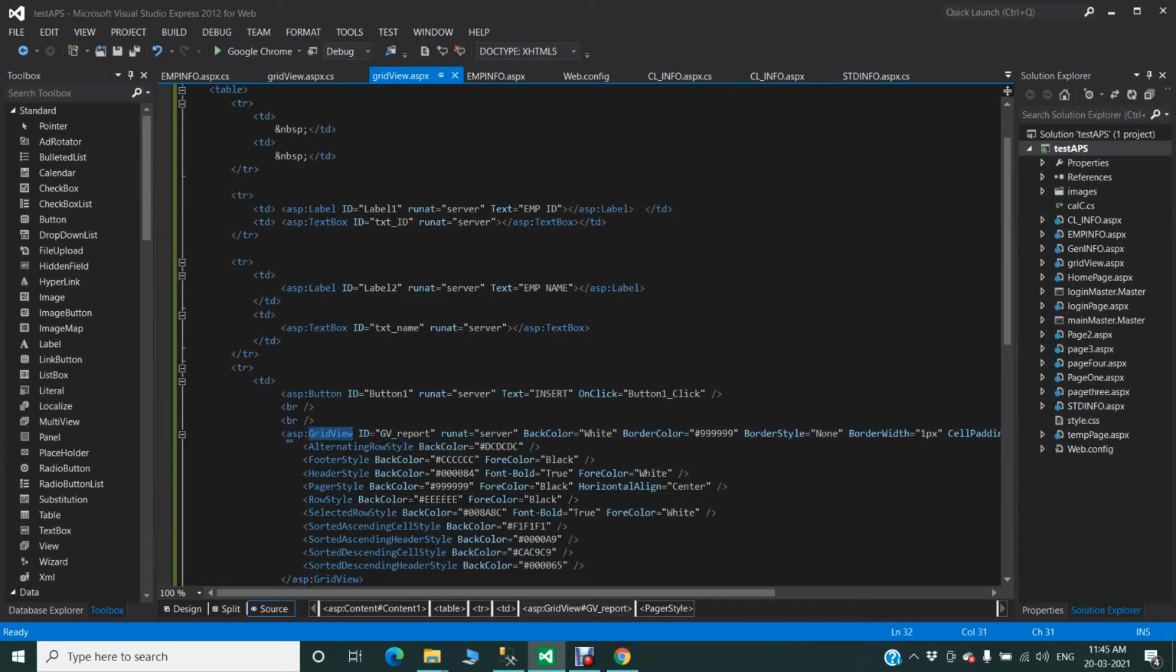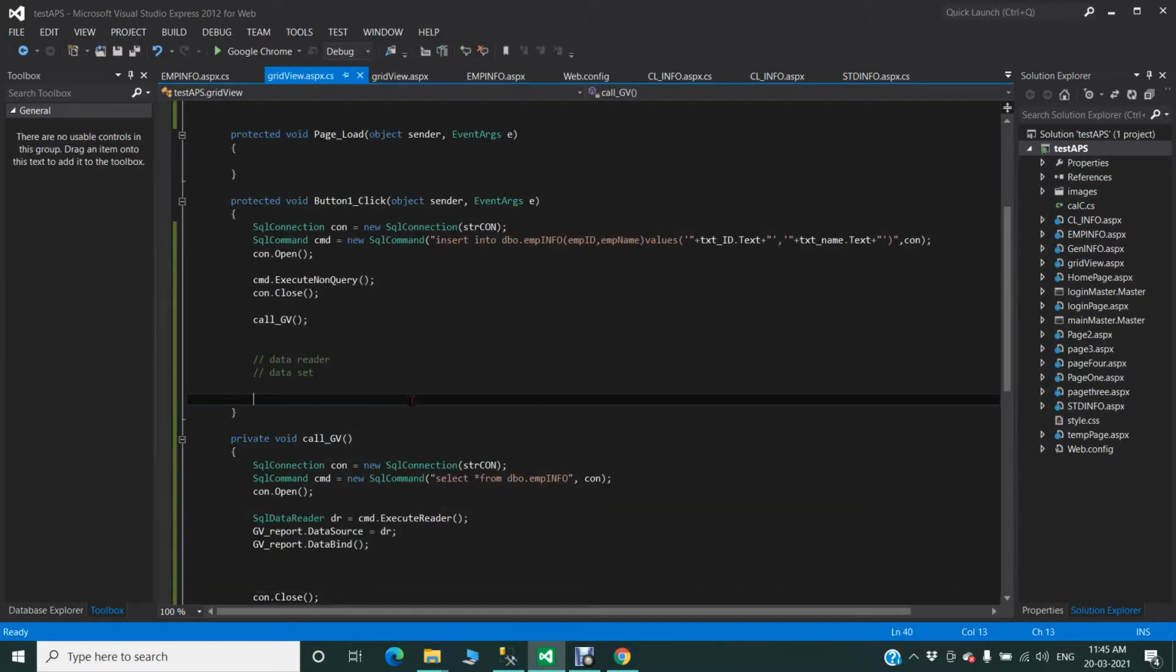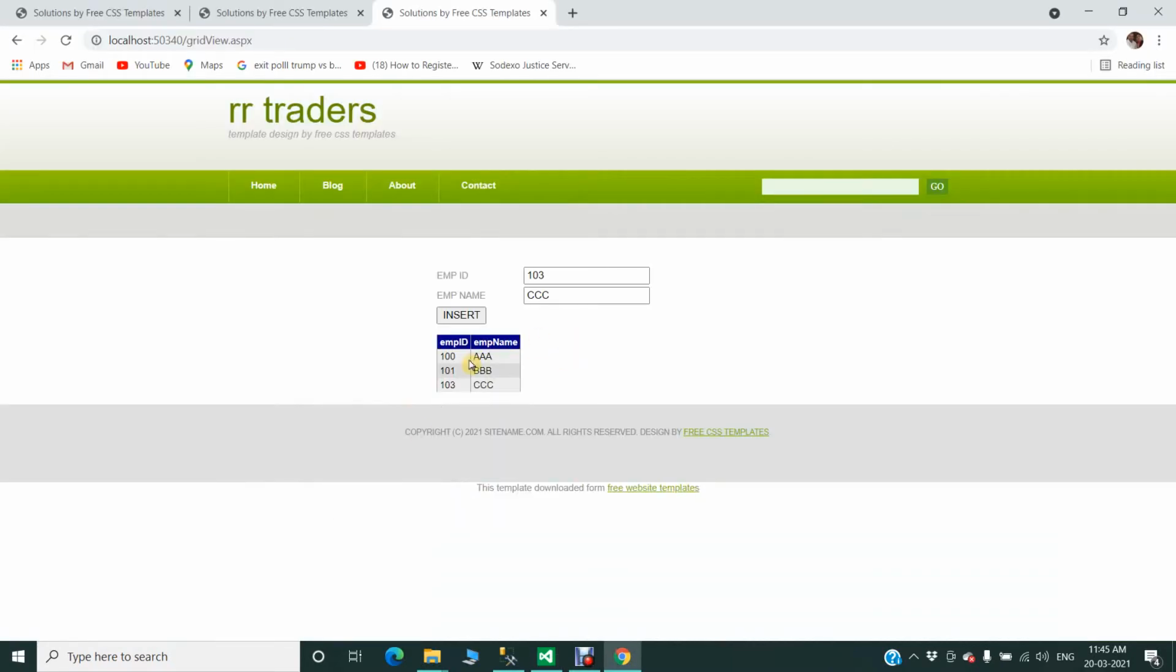When you copy paste, what you have to do is remember this name, the grid view ID. I'm giving GV report here. So when you download the design, you have to give a name. Any name you can give, and the same name you have to use in the middleware for writing the code. That's the difference. Now I am using data reader, so I cannot edit the value here.